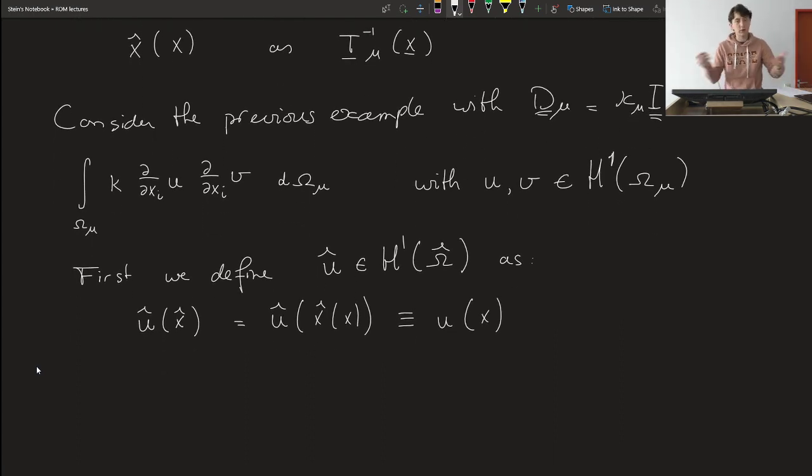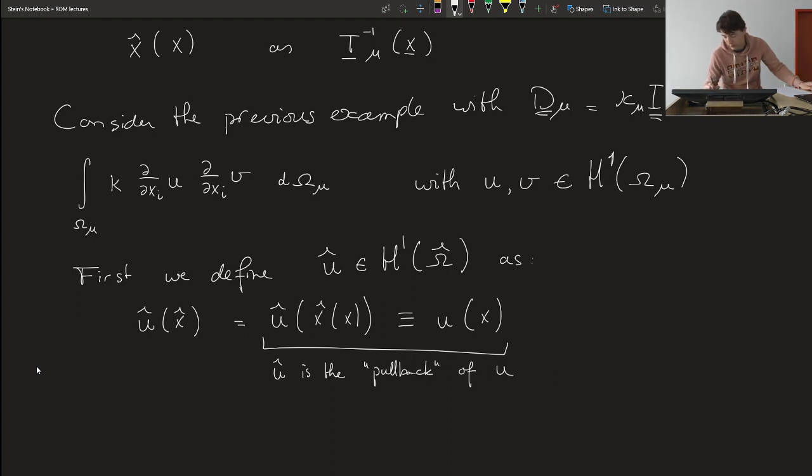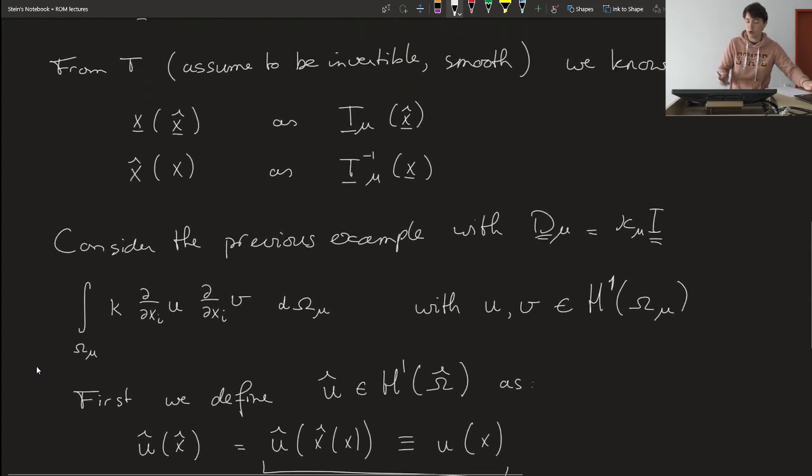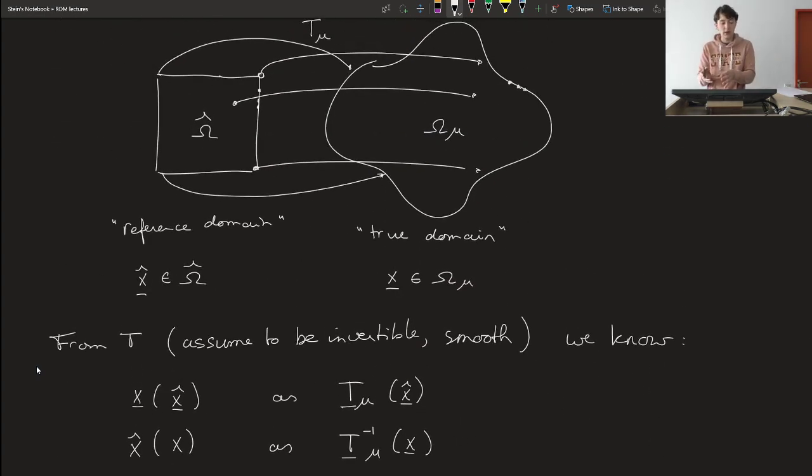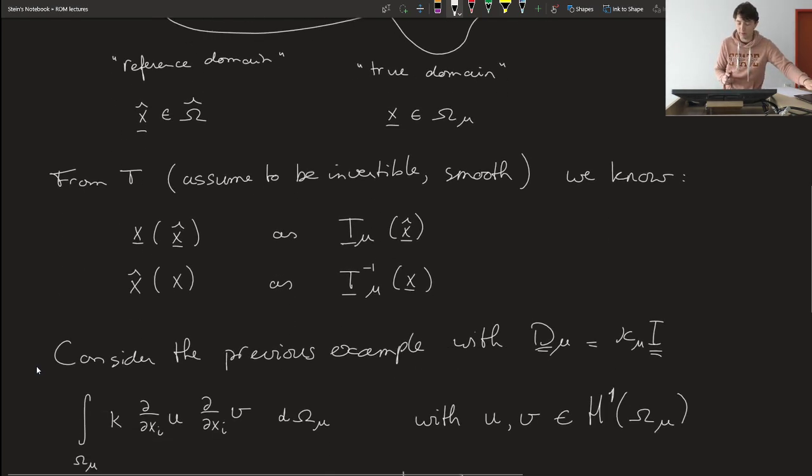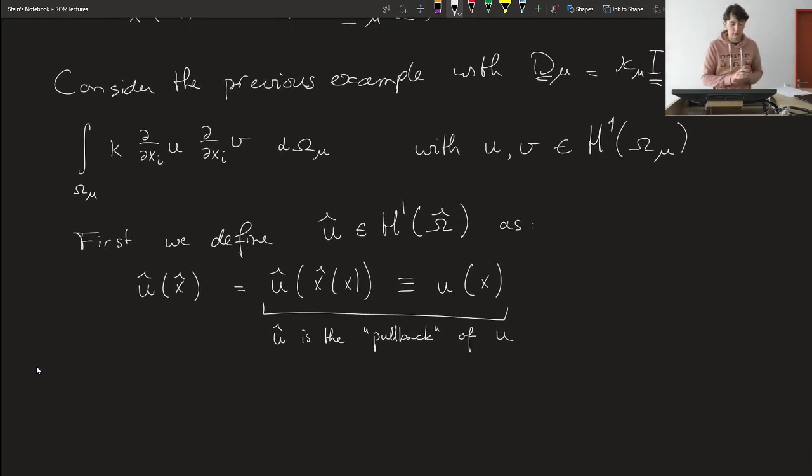This might seem almost trivial, but what this means is that we call u hat a pullback of u. Give me a function u in our true domain, and I'll be able to give you a corresponding pulled back solution in our reference domain, simply by the substitution of transformation of coordinates. But still, this is the function that I'll be working with in my weak formulation.